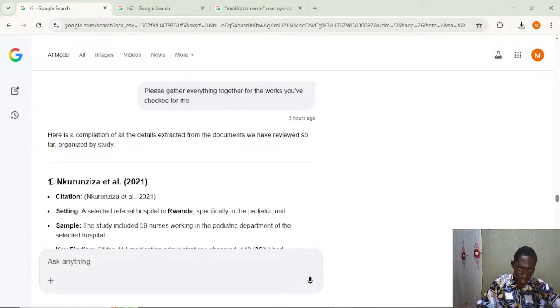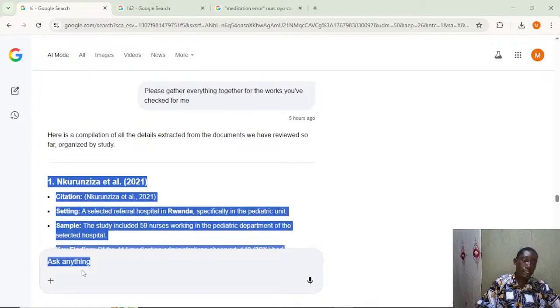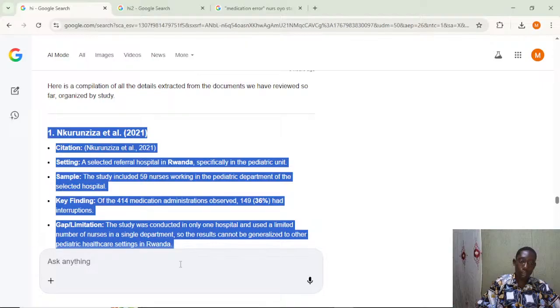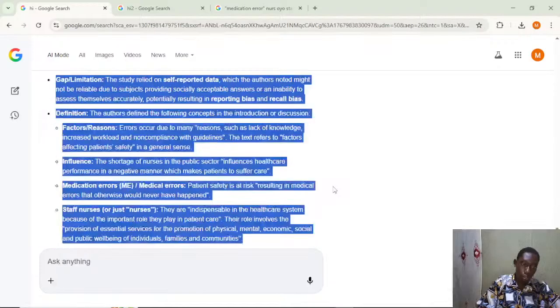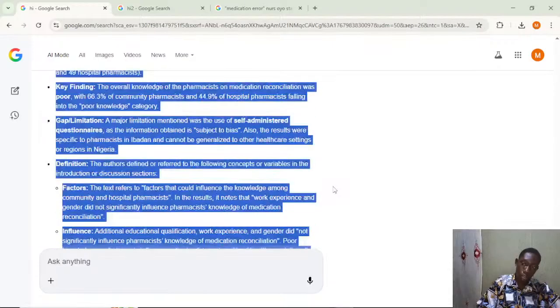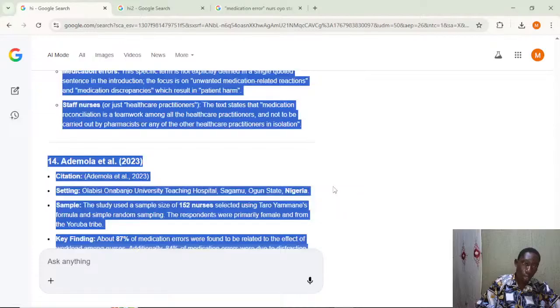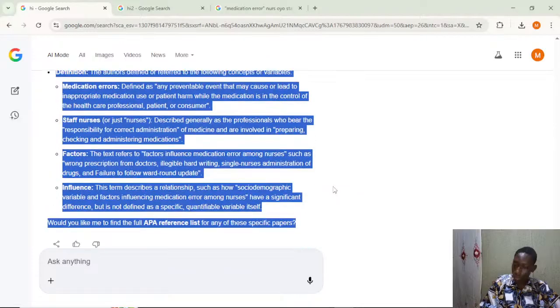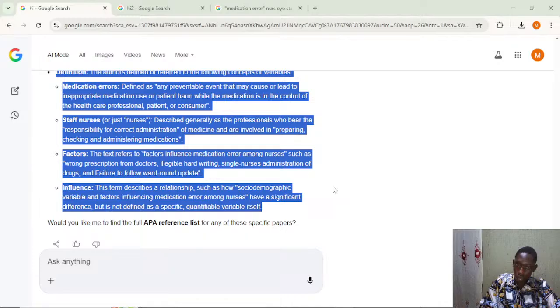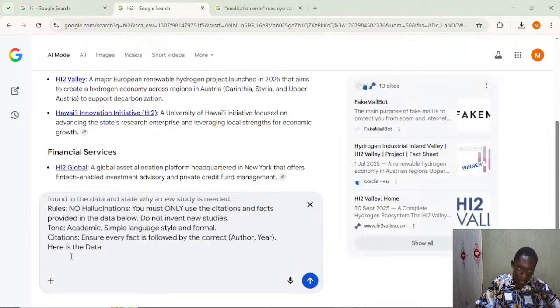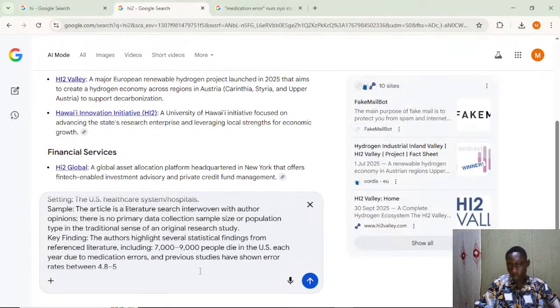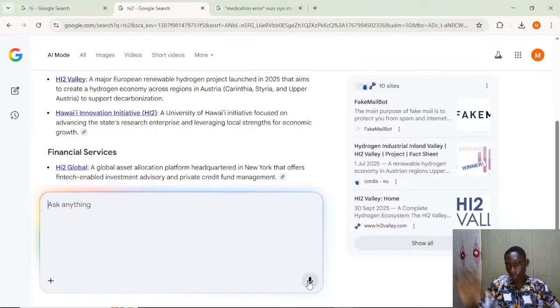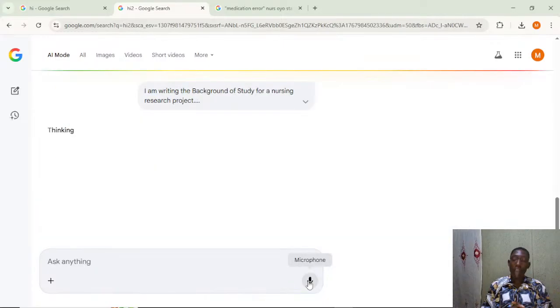This is the first one, 2021. Okay, how many? I used 14. So yes, I copy it. I've copied it, so I'll come back here and paste it here. Control V, and I send it. And it should give me the background of study.